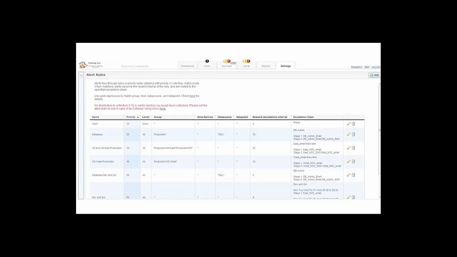Let's say I decided I did want warning alerts from production to be emailed out right away. All I would need to do is change the priority to be lower than the rules for the production alerts. So for instance, if I change it to 45, then all the production alerts are going to go to those other groups first. And then only the dev and QA warning alerts are going to be filtered by our warning rule.